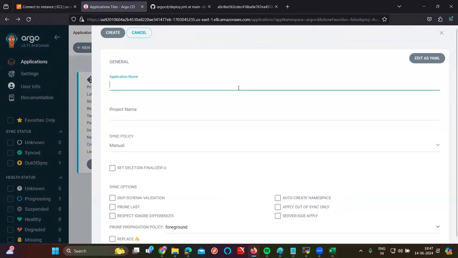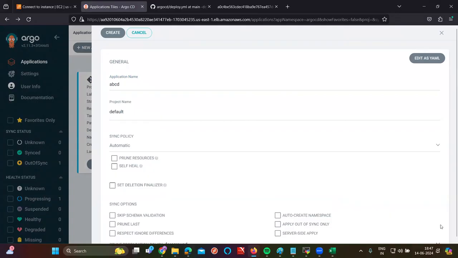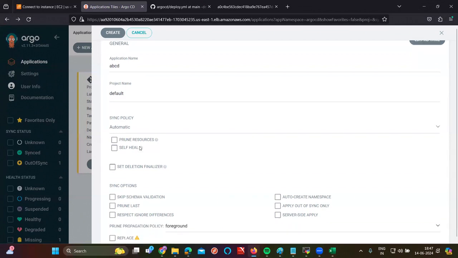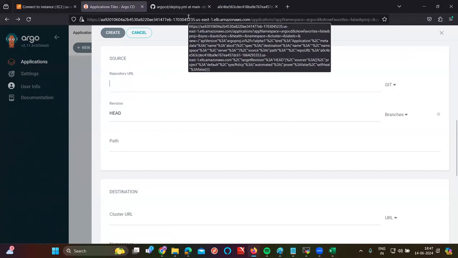Click on new app. Application name, this time I'll give ABCD. Project name, default. Sync policy. Are you seeing it now? Of course, you can edit this in the YAML file also, but I'm showing it on the GUI. Later also you can edit. So coming to the source repository, we already have the repository here. Oh wait, it is the load balancer DNS.